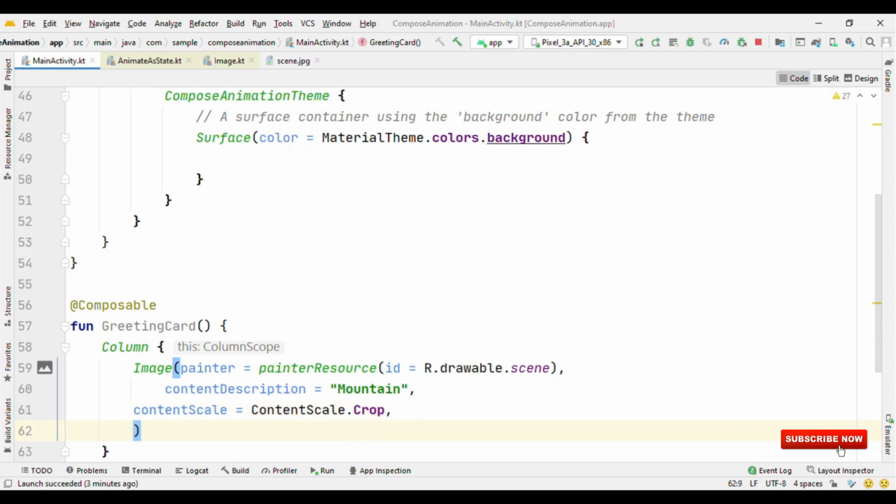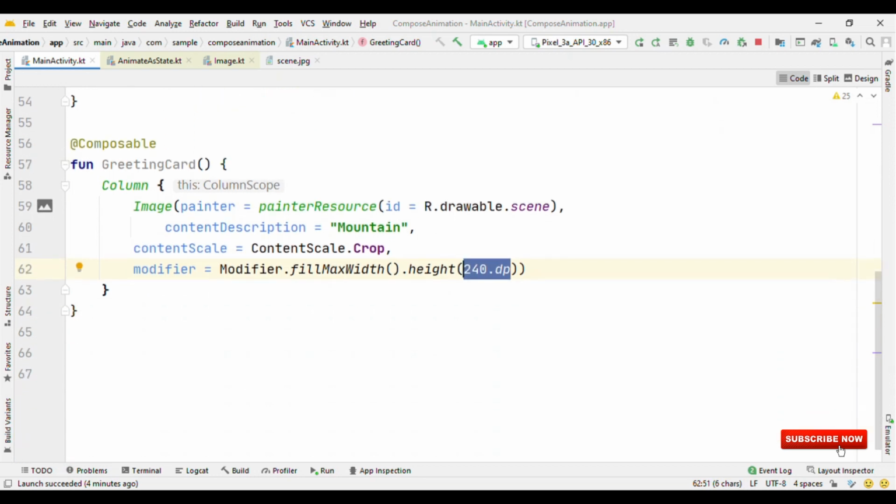Now, it's important to specify the width and height also, based on your desired width and height. So for that, I'm going to call modifier dot fillMaxWidth, which means match parent. That's going to occupy the entire width, and also have a height of 240 dp. So later on, we are going to animate this. But for now, let's leave this as 240 dp.